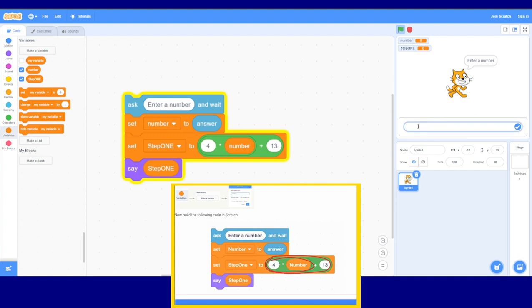So now we can go over and run our little program. Let's enter 5. I'm going to hit enter. And we get 33, which is what we got in our last one. And we can start and go back again, I think.